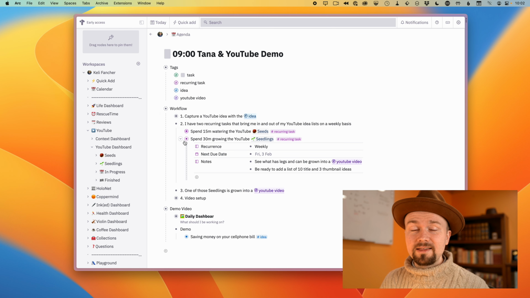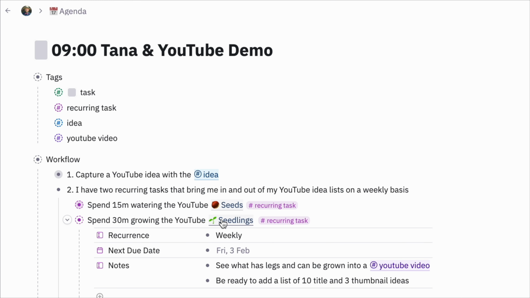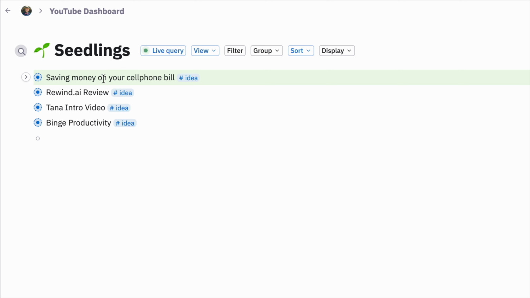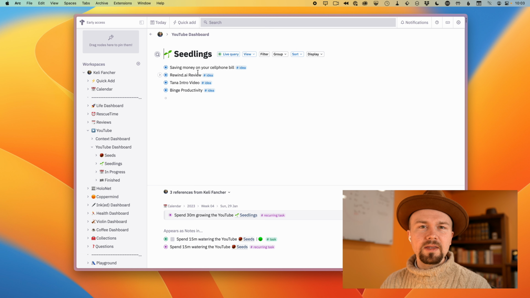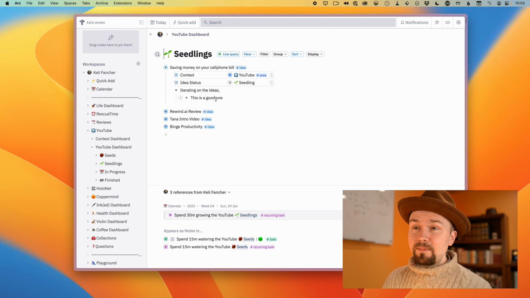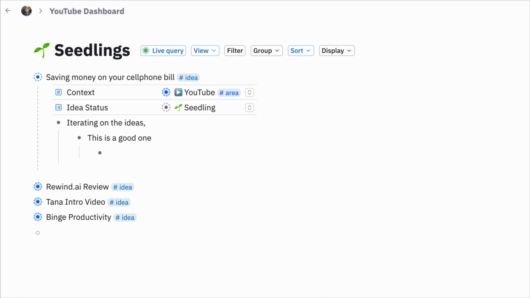The other recurring task also happens weekly, just on a different day of the week. And what I need to do then is to go back and grow those YouTube seedlings. So when I do that, I go through and I look through my seedlings, which you'll notice is a lot smaller. These are ideas that really have some life to them. They've sprouted, but they need to be developed a little further. So I'll spend half an hour doing that. Usually on this time, I'll pick just one of them, and I will really dive in.